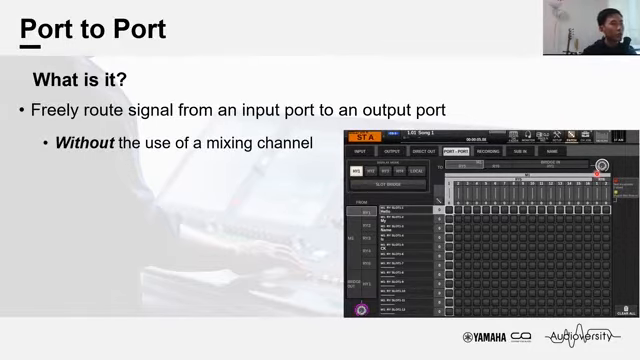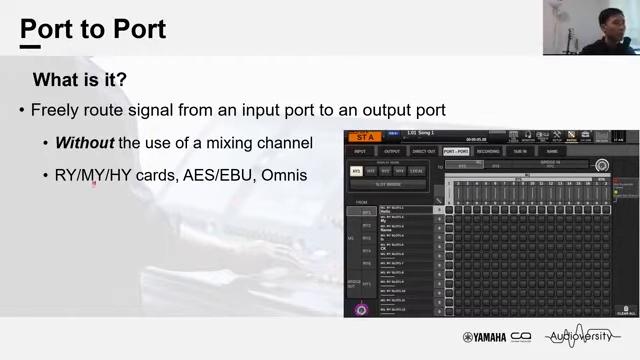So if you don't want to have too many channels to manage, or if you already have a high channel count show, you don't want to be adding channels that, if you're using it for port to port, are just sending signal, not really doing processing, you might not want to use a mixing channel. So this applies to your RY cards, MY, and HY cards. So the RY cards are the actual input output cards on the RPIO, and then MY, HY are the additional, the twin lane, MADI, AES, and all that. And of course, the AES and Omnis on your control surfaces.